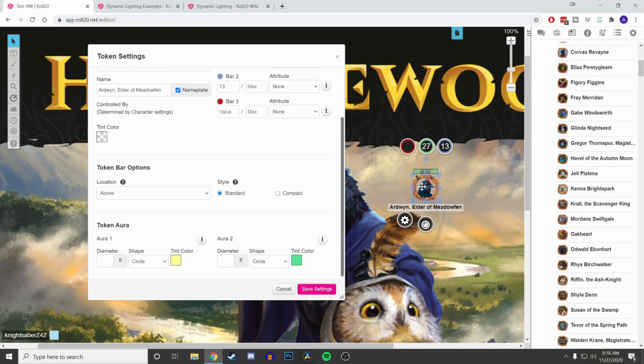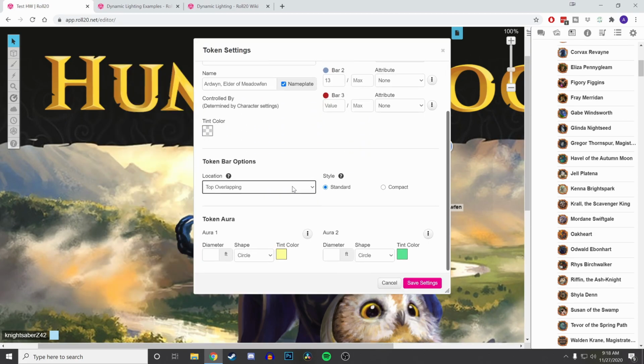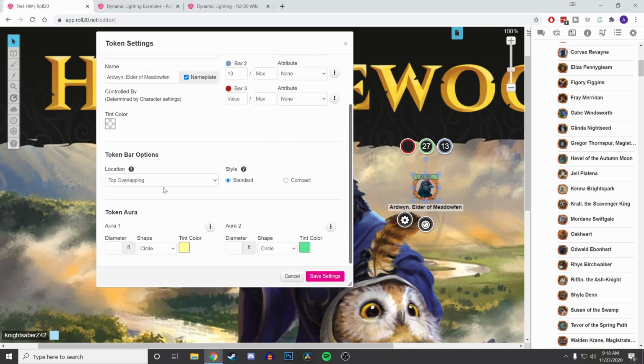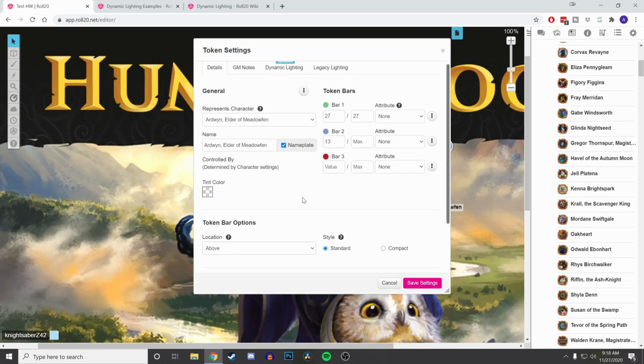So you can actually also change where that location of the bar is, whether it's above, on top, overlapping a little bit, just like so. Bottom overlapping, which is just the opposite on the bottom, or just below the entire token. So standard practice, I want to see the whole awesome token, so I just tend to keep it above. I don't even mess with that.